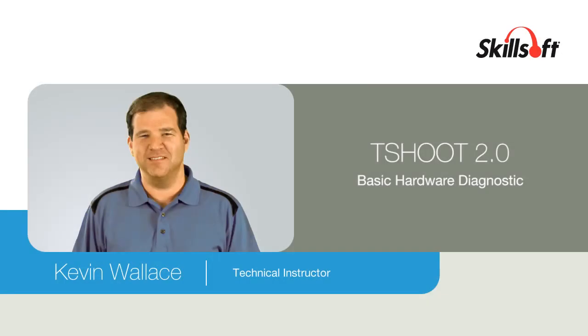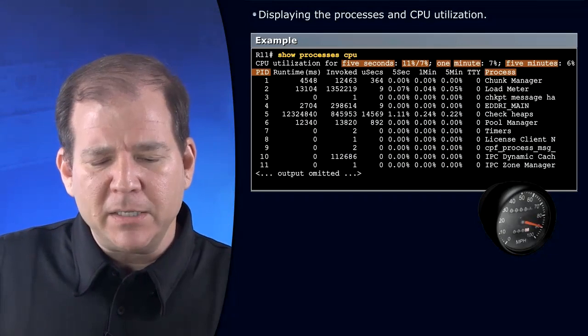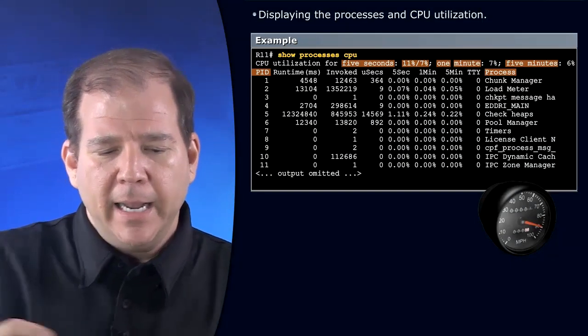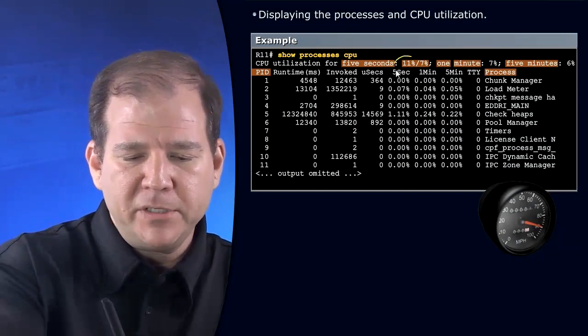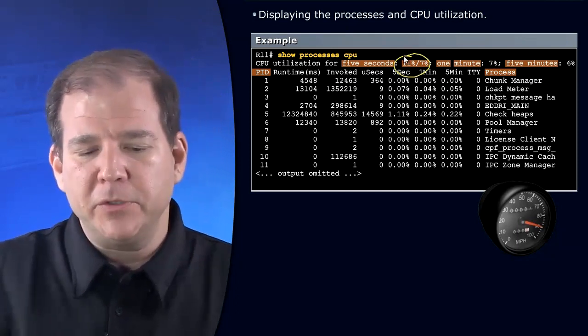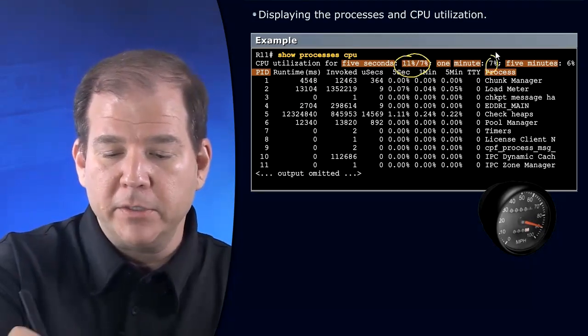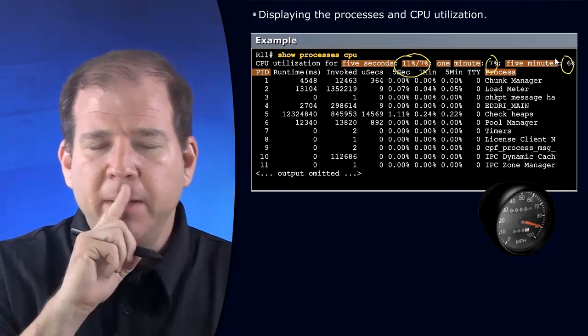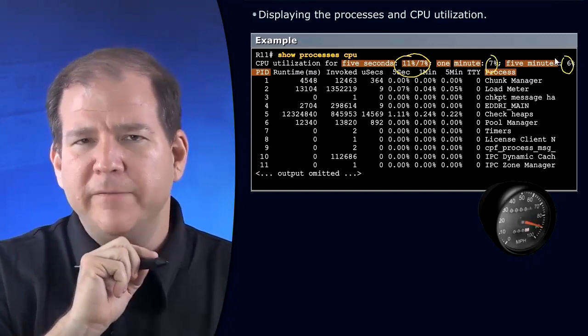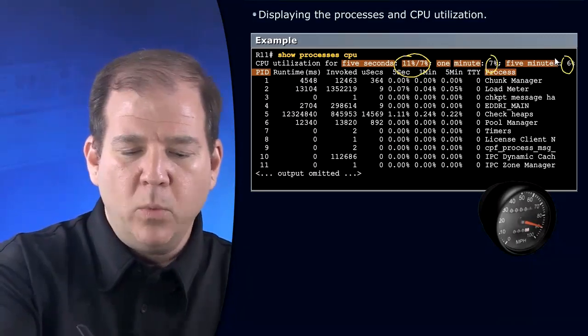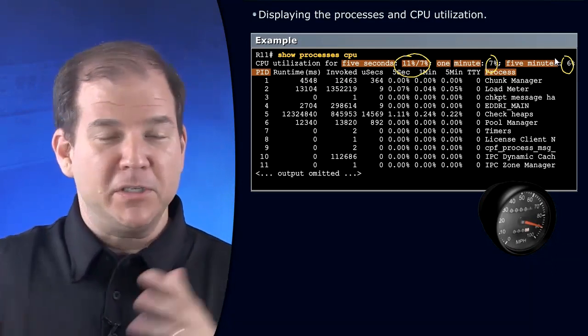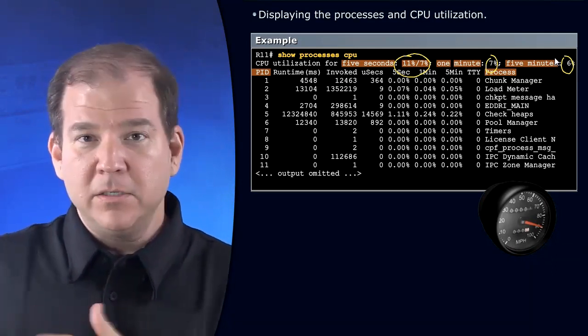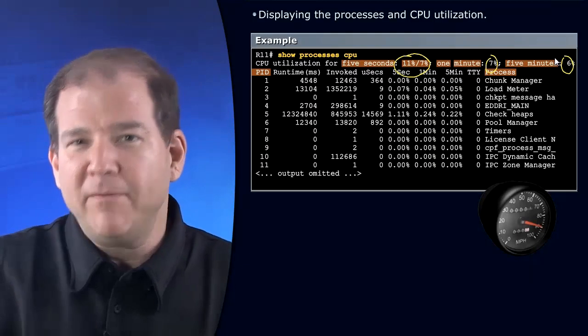We've already seen the output of the show processing CPU command, but let's take a closer look at what this is telling us. It's telling us the 5-second CPU utilization for this router, the 1-minute average utilization and the 5-minute average. But something is very different about the 5-second average. Notice that we've got 11% and then there's a slash and then we've got a 7%. So which is it?